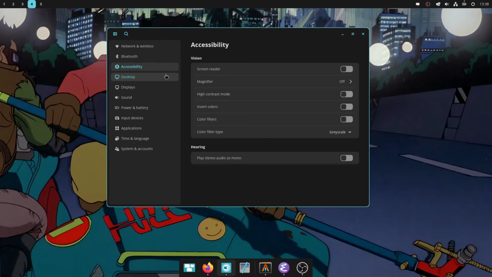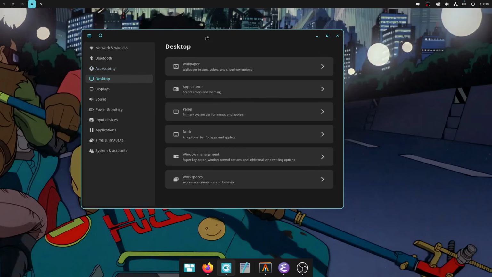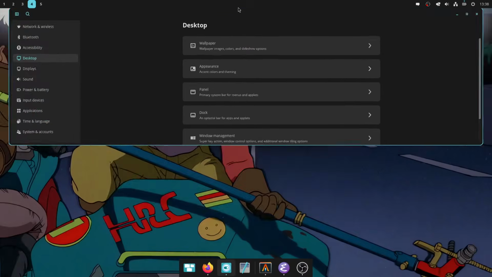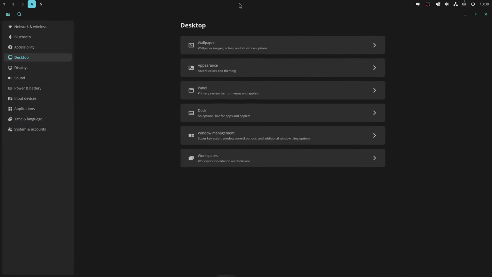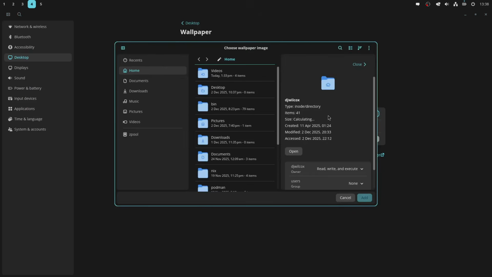So let's switch into the desktop. What you'll see here, let me just put this full screen. You can see we've also got snapping. We've got window snapping. So let's go through these. We've got the wallpaper. You can see here I have my wallpaper set, and you do that by going to add image and that brings up a file picker.